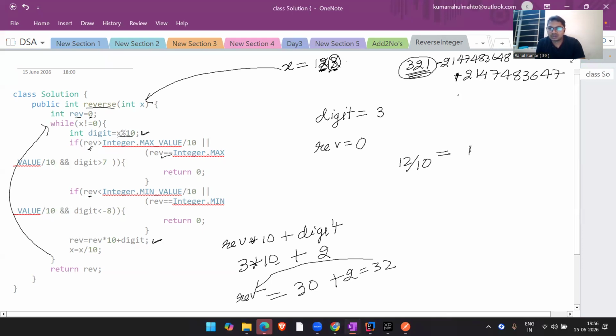The output will be 1. So we are left with this 1. So currently x is containing only 1. Again we will go to the while loop and again check this condition, and we will pick the last digit. Only one digit is left, so our digit will be 1. Now if reverse is greater than max value, no, this condition is false. And this condition is also false. So now again we will come to this particular line of code.